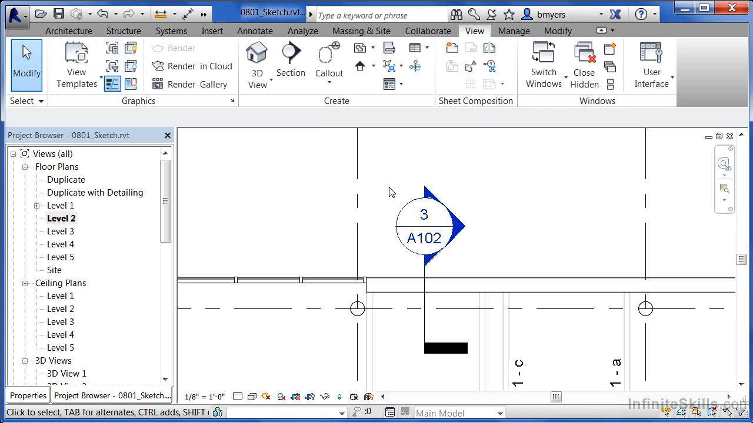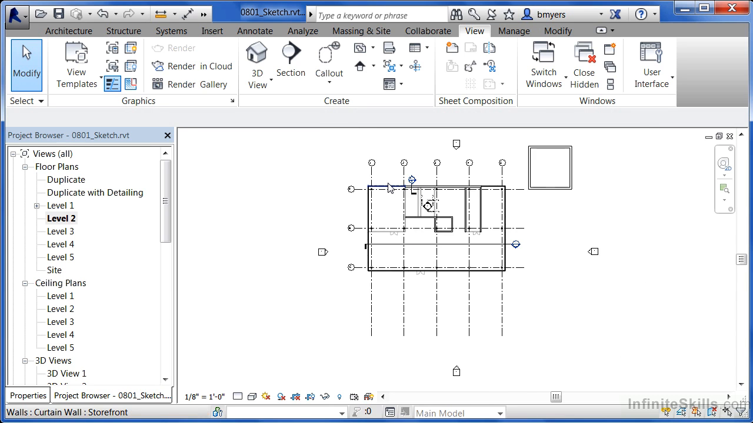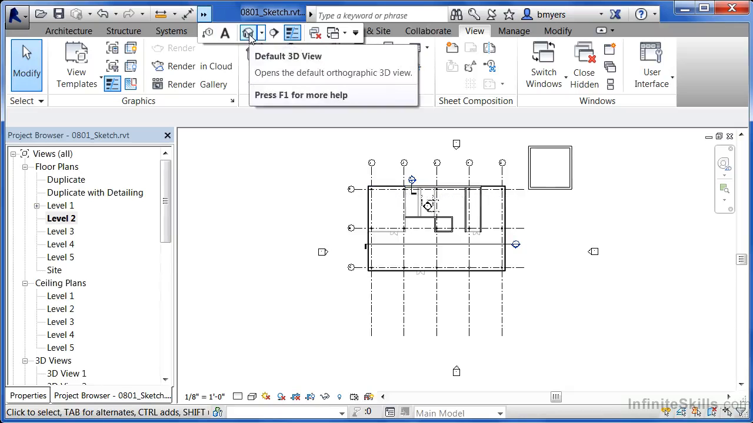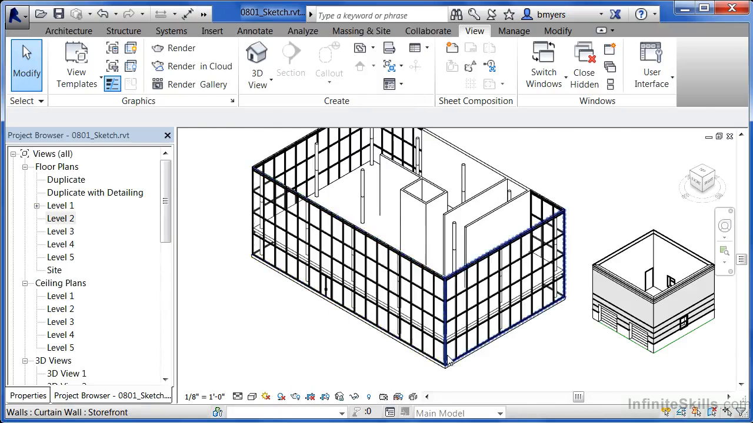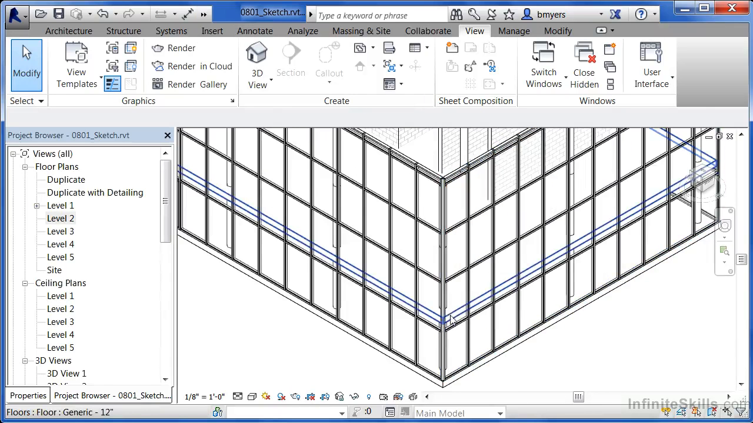Now, an easy zooming trick is if you double click on the wheel on your mouse. That'll do an automatic zoom extent, so I just double clicked on the wheel. And if you come now to the 3D view icon and select on it, you'll be able to see that there's a floor here as well as a floor here.